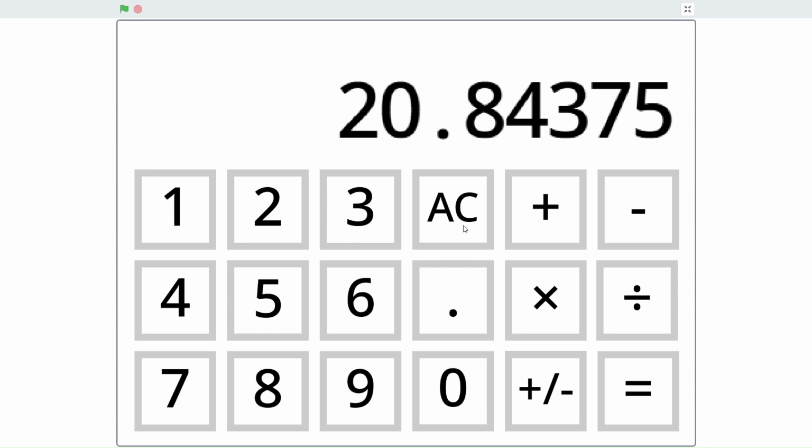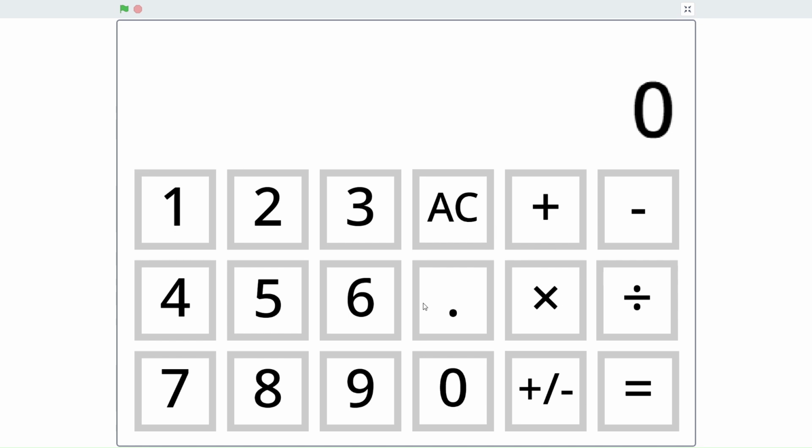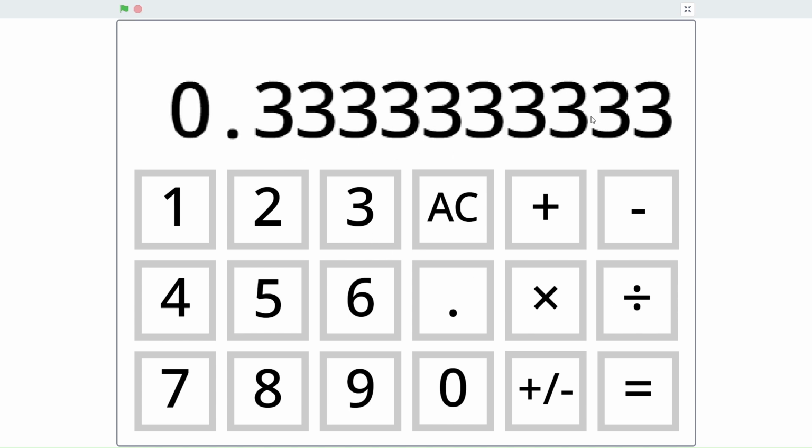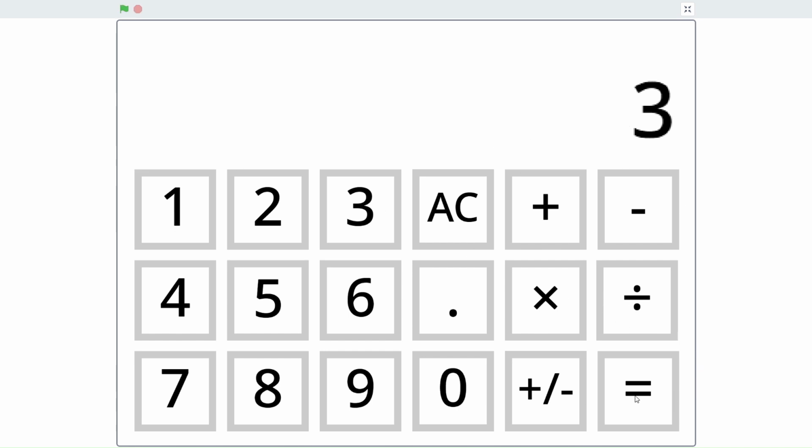I'm going to press the clear button now. I'm going to try to make a recurring decimal. So as you can see, it goes on until it fits right in the screen. I'm going to multiply this by 3, and I'm going to try subtracting this by 6. And as you can see, you can also have negative numbers.